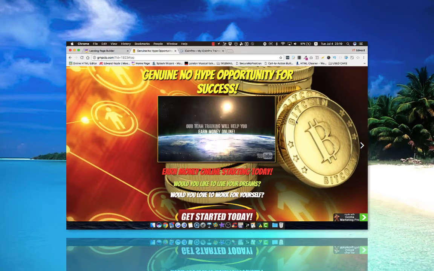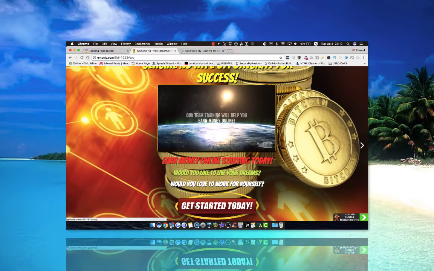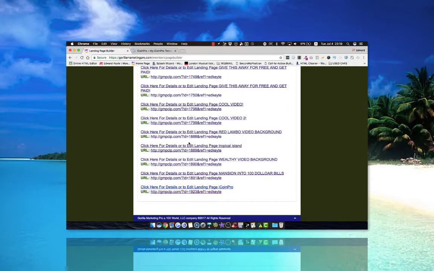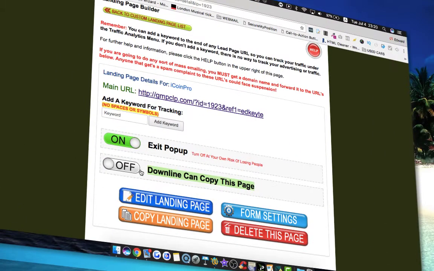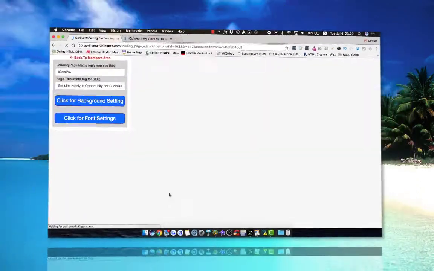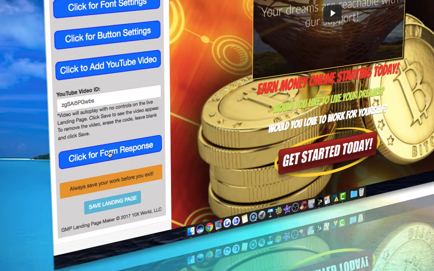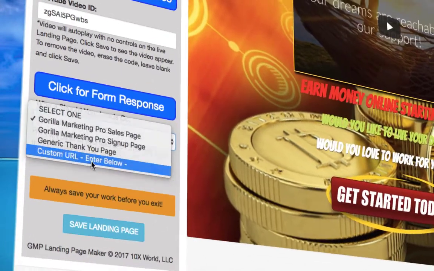So there you go. Okay, so now if you want to actually redirect your traffic after they opt in on the capture page, redirect them to your iCoin Pro page, then you can do it like this. So close that down. Go back to your page. By the way, if you want to share this to your downline, you can just click that to edit. So down here, it says click for form response. And then you can use custom URL.